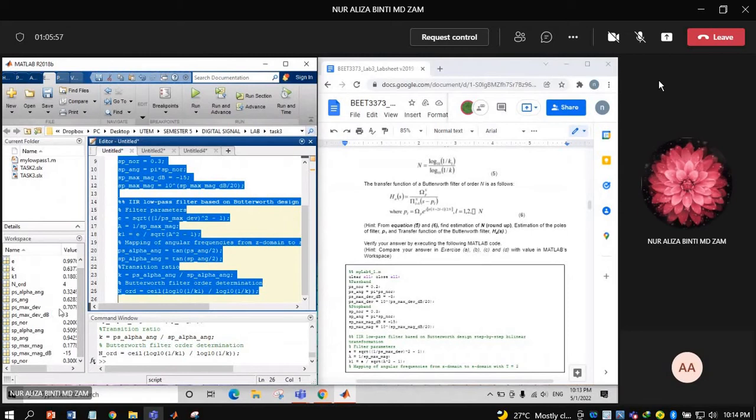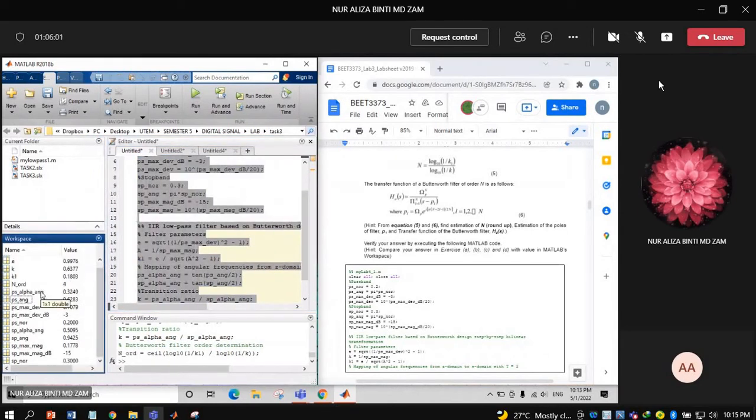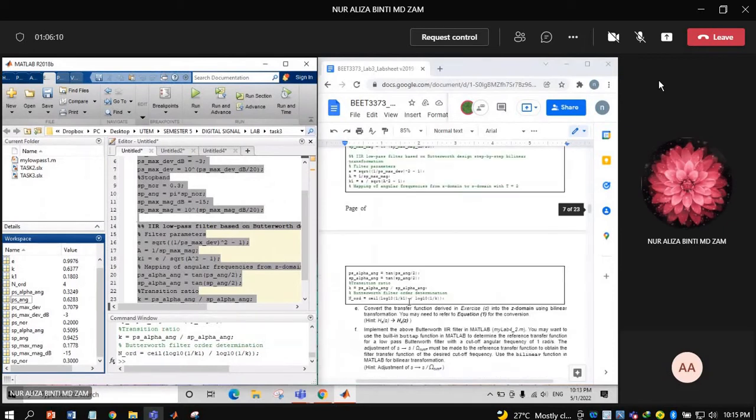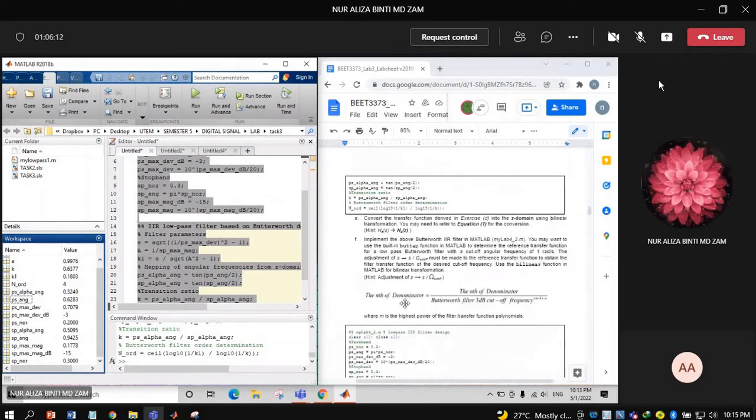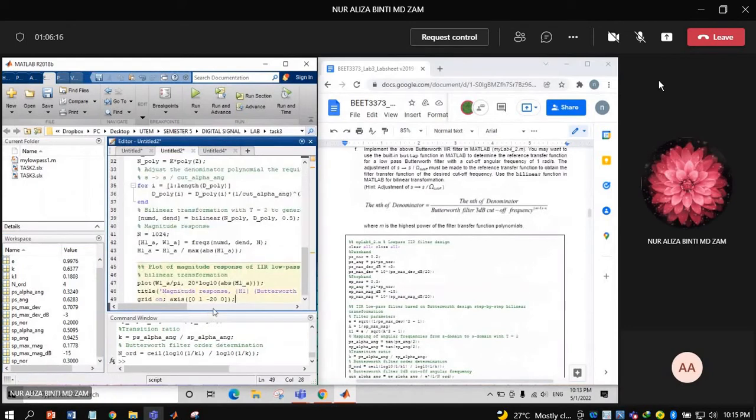Okay, so on the workspace here, we have to compare the value that we get from MATLAB to the calculation that we have done in the exercise. So next we go to the part 2 coding. Part 2 is the coding for the low pass IIR filter design.